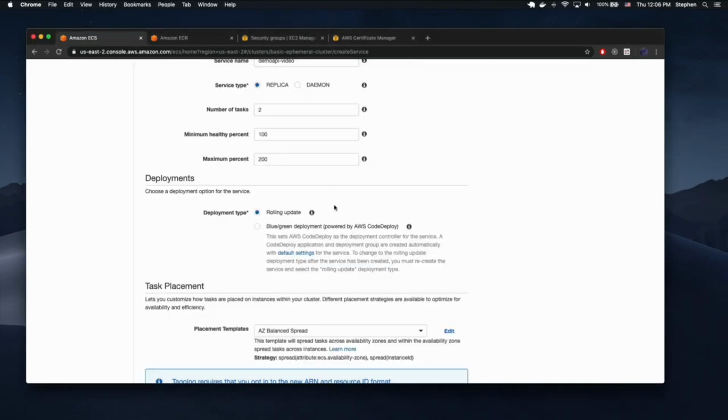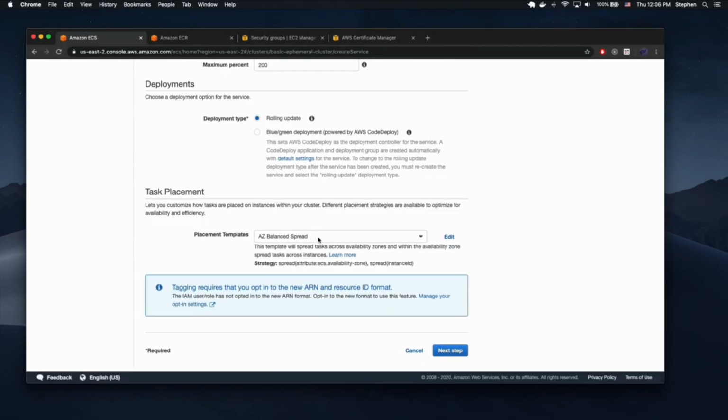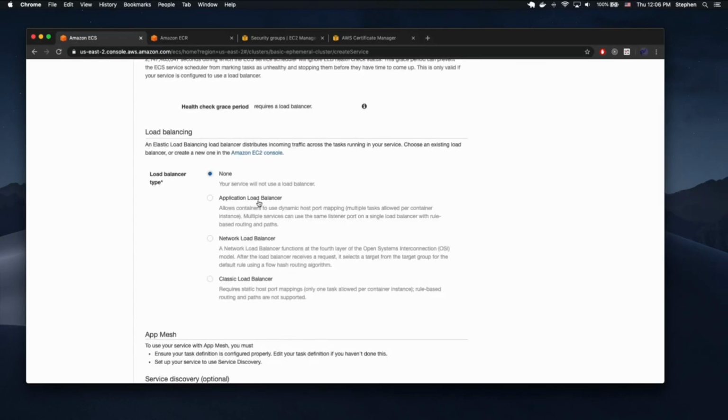It's got to be something else. We're going to use rolling update, and we're going to use a balanced spread. That's fine. We don't really care too much about that.